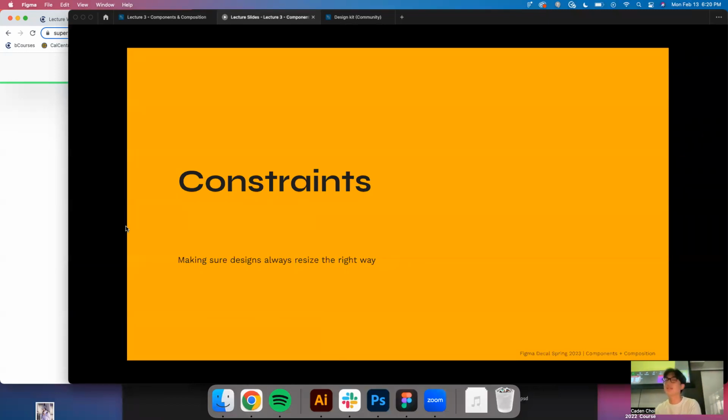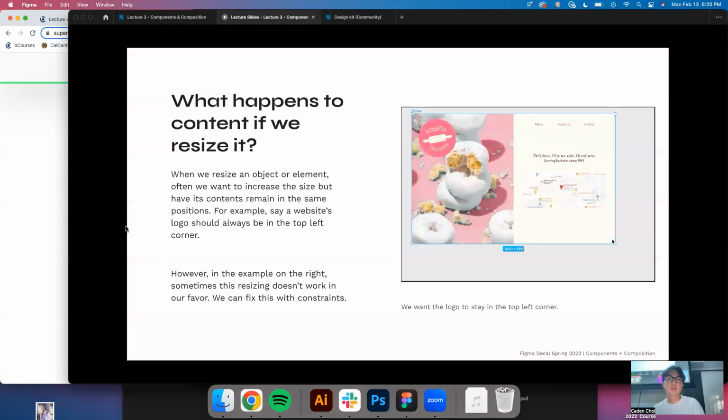This is making sure your designs always resize the right way. So what happens to content if we resize it? You can see in this example here, this Kingpin Donuts website, I might want this icon to scale and get bigger as I extend this frame, but it's not doing that. And all these other elements are not moving as well. So you can see how there can be complications when you need to, for example, change the resolution of a frame and you need to make it bigger, but these elements are not working well. This is when constraints come into play.